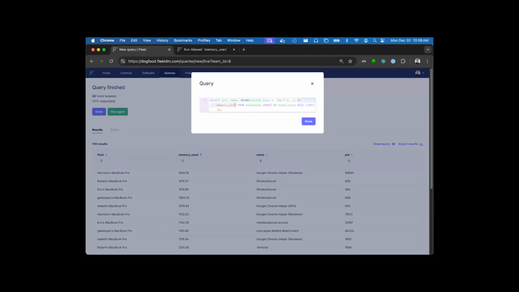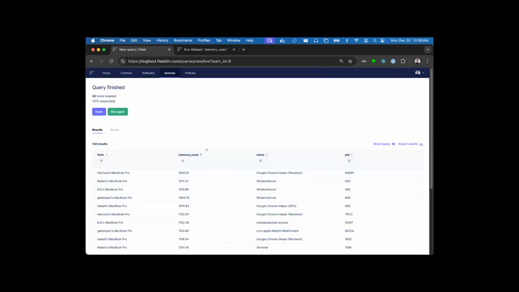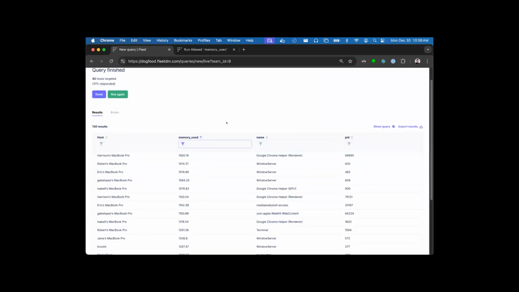This memory used is an alias column, meaning basically generated on the fly for this query from the syntax presented in the query. And the issue is that the UI didn't have any information about the type of that column because it's just being generated on the fly.